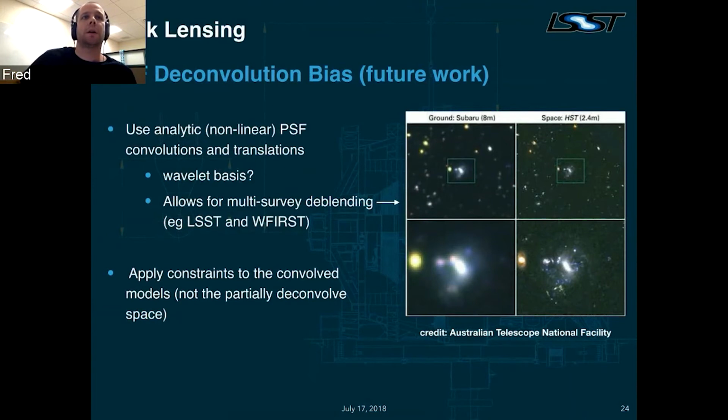The other thing we're looking at is applying constraints to the convolved models. One of the things we notice is that if we initially guess a source to be too wide, then when it tries to narrow down the size of the source as it's iterating in the blender, you tend to get some kind of problems that come along with the PSF when you're doing the deconvolution. But if we just apply the constraints to the convolved models, we think that's going to go away.